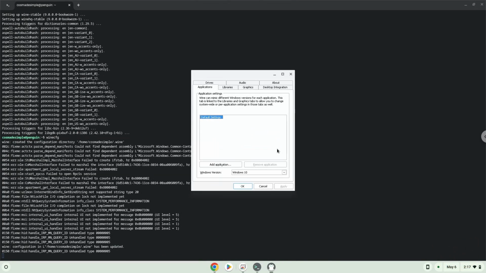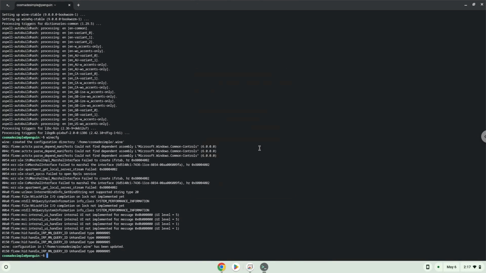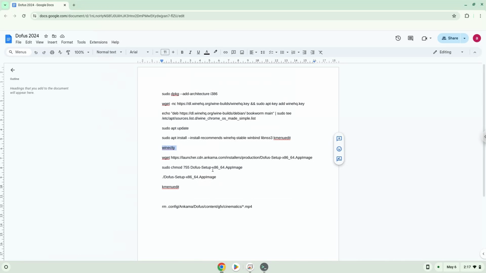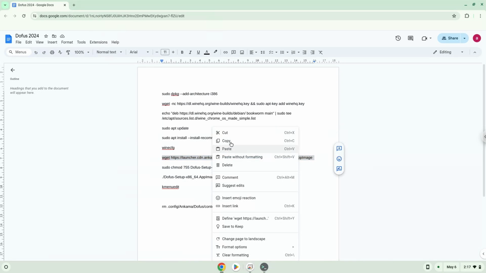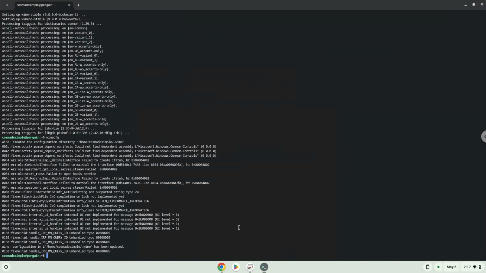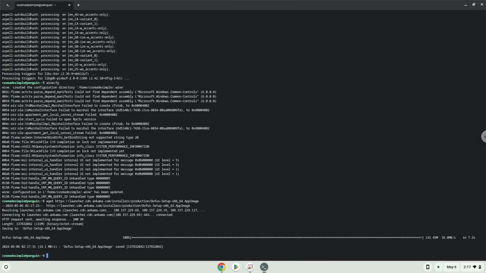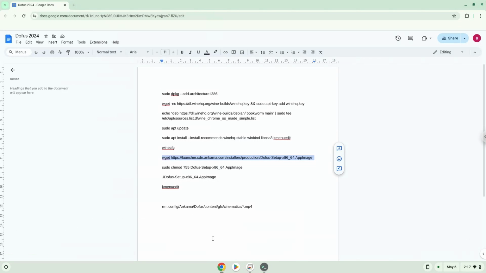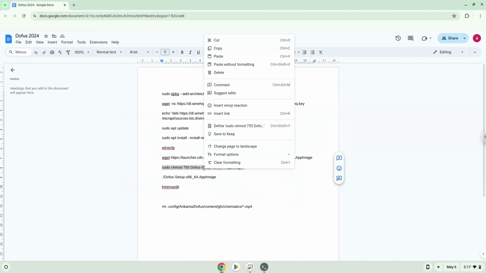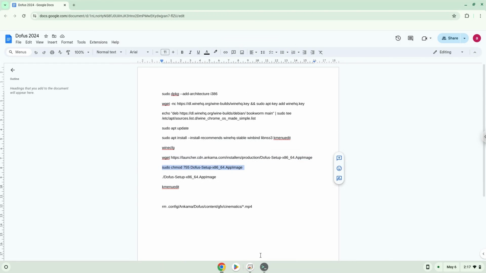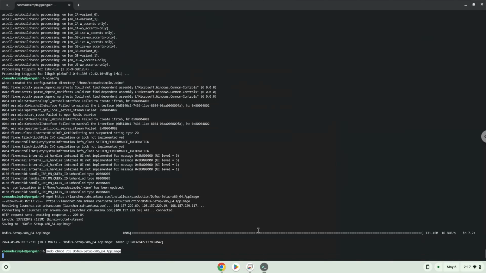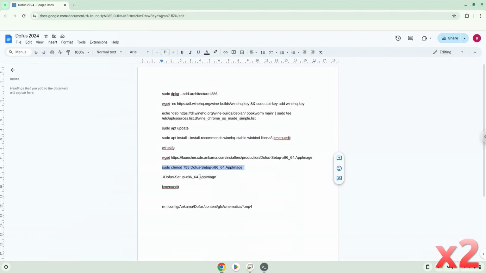Now we will download the game. Now we will make it executable as a program. Now we will launch the game via the terminal to make sure that everything works.